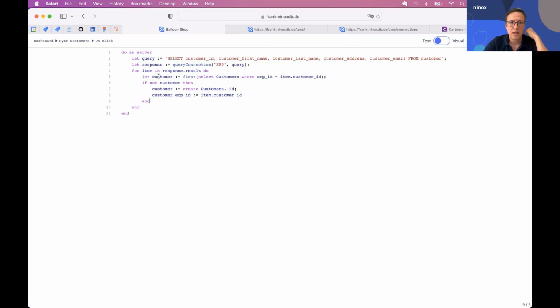Okay, so let's repeat. I look up in my table customers, do I have a record which matches the ID from my SQL database? If so, everything's fine. If not, I will create a new customer and assign that ID. And then the other fields, I will just update. Customer first name, oops, auto completion here. Customer first name will be our item dot customer name.